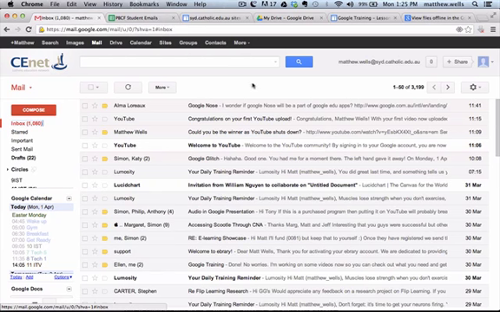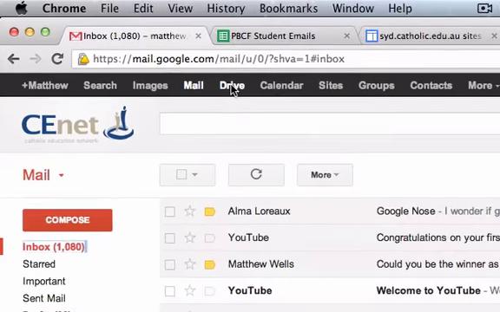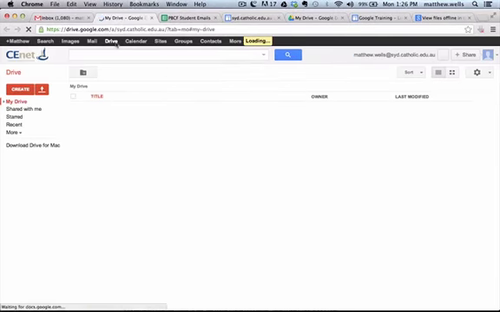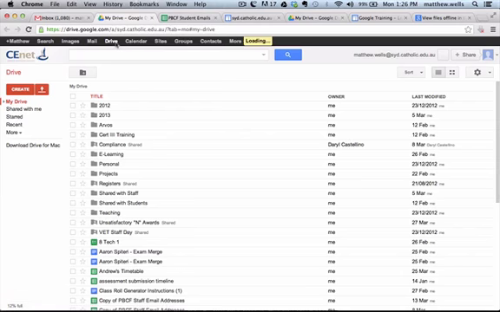This video will show you the layout of Google Docs and show you how to get around. So, as always, we start in our email. What we want to do is go up here and click on Drive. So, Google Docs and Google Drive are the same thing. Google Drive is just Google's new name for Google Docs.